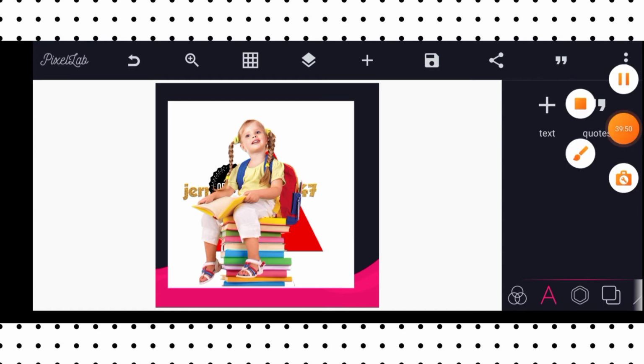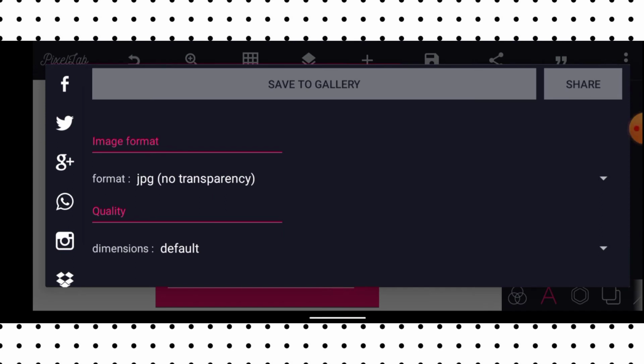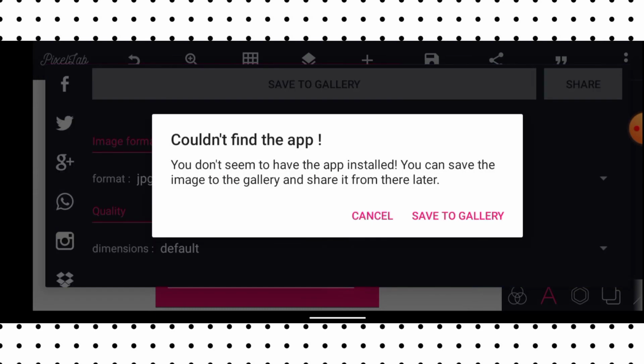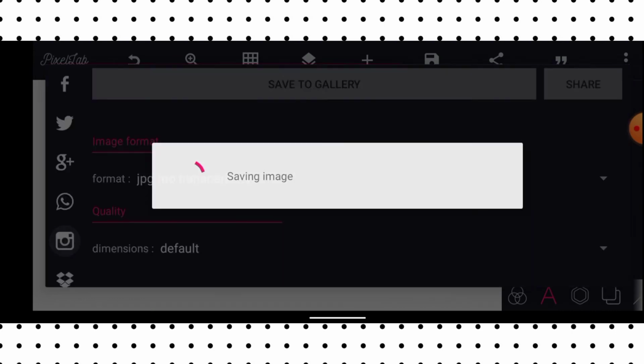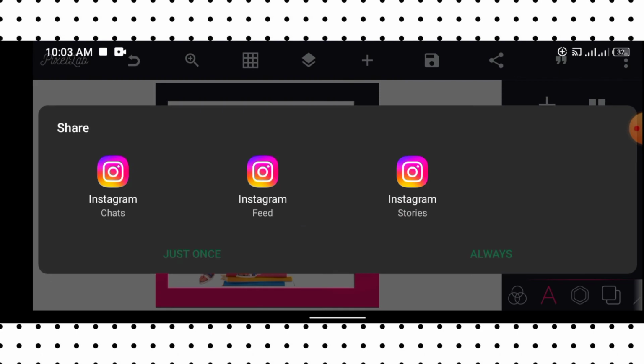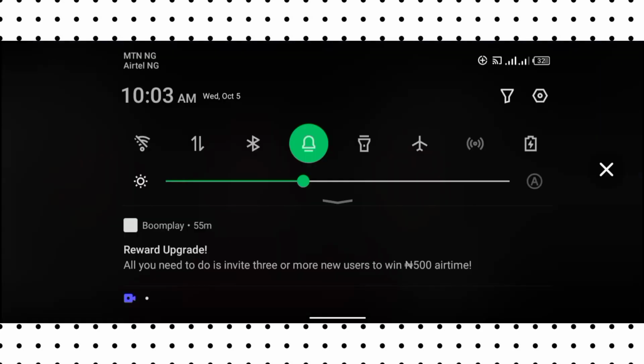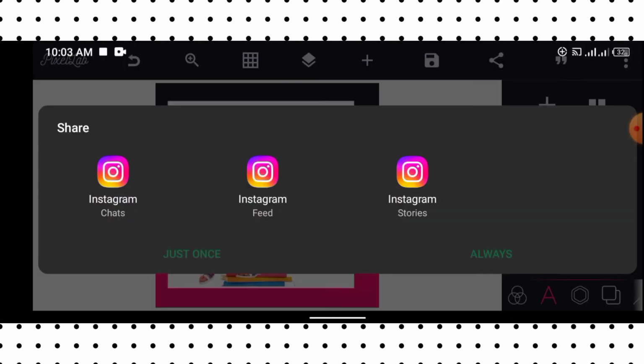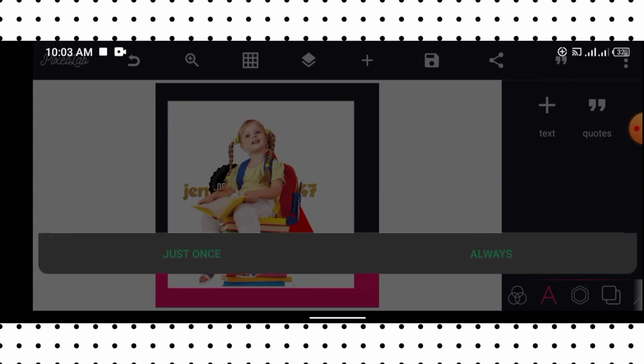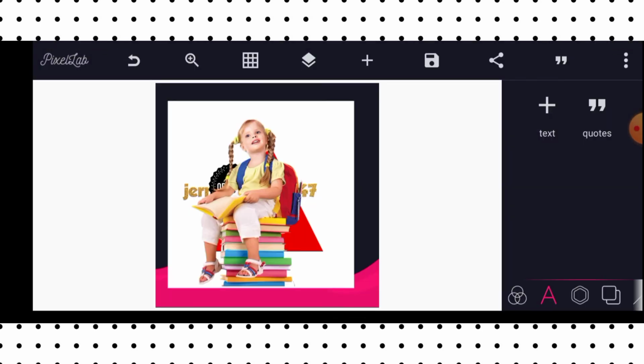Now the next one is this share icon. Now let's say you have done with your design, you want to share it to any social media. Okay, let's say for instance you want to share it to WhatsApp. Just come here, click WhatsApp. As you can see, if I click save now, it will go to my WhatsApp direct. If you want to share to Instagram, just do the same. You see Instagram has popped up. Now you can choose where it will go. Okay. All right. Haven't done that. Sorry for that. Let's come back.